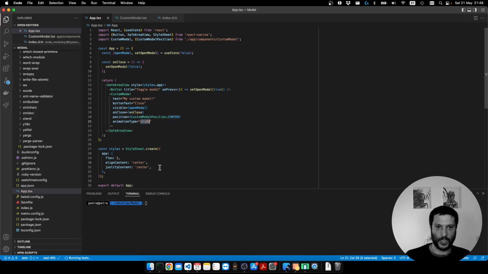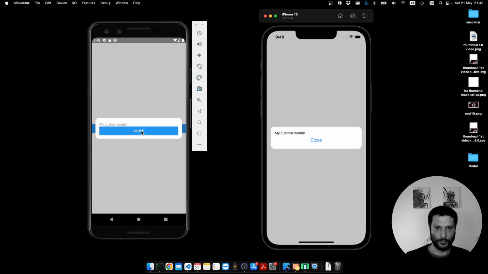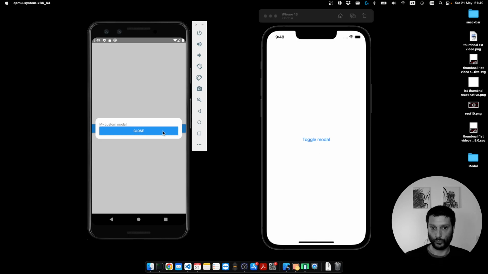And in the slide, you can also do fade, for example. And now you see that if I close, it fades away. And if I open it, it fades in. And the same in iOS. So fades in, fades out. Cool, right? So now you have your component.